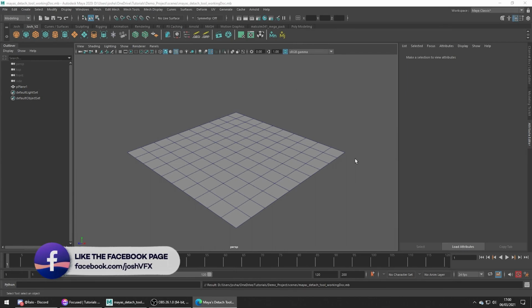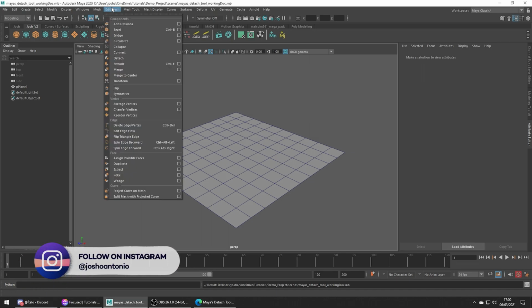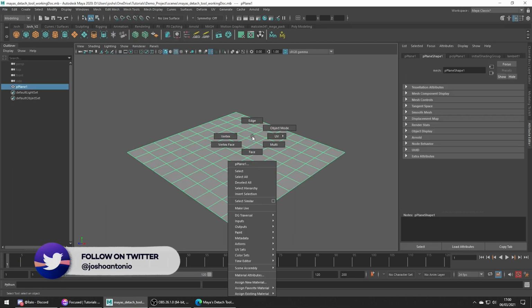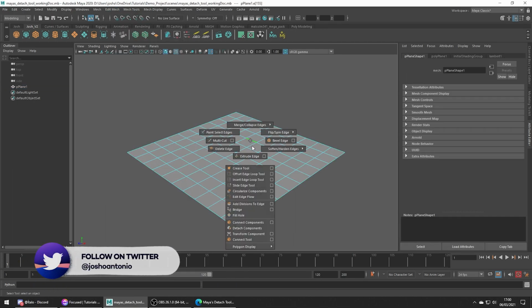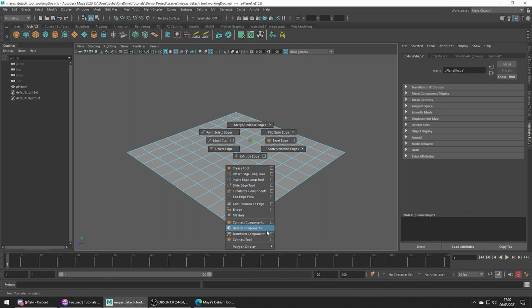Hey, and welcome to this tutorial. Today I'm going to be showing you the Detach tool, which can be found by going to Edit Mesh, Detach, or if you hold Shift and the right mouse button and go into Detach Component.